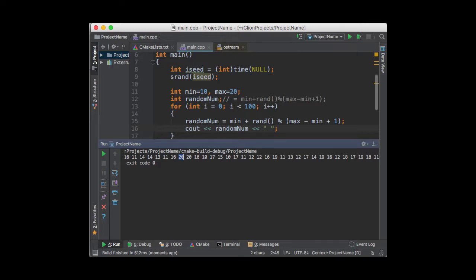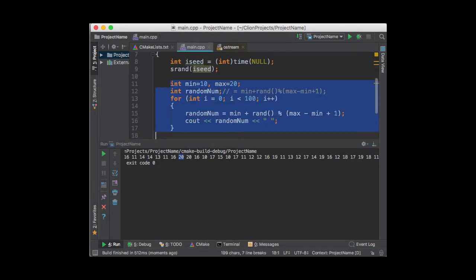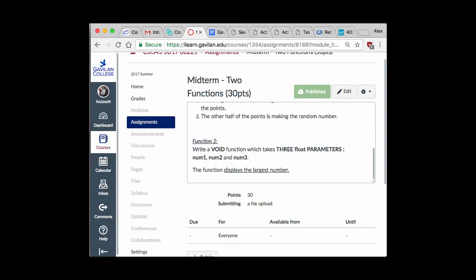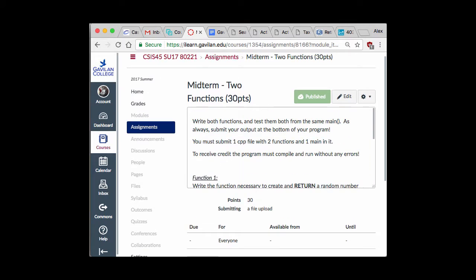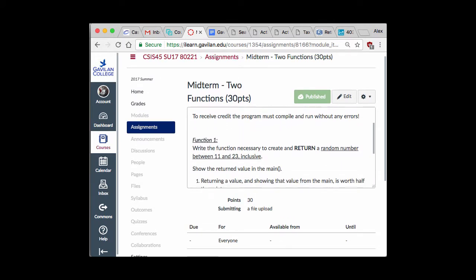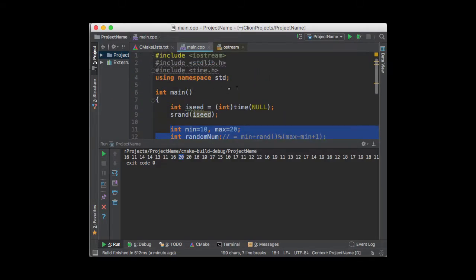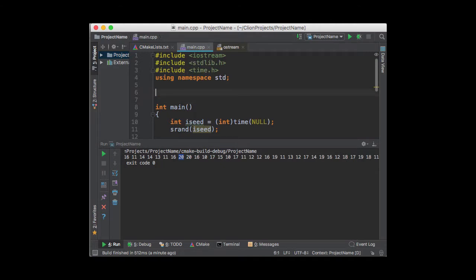So you just have to put this animal inside of a function and then make sure the function returns a value. Okay. So function 2, first of all, write a function necessary to return a random number between 11 and 23. So let me just give you an example of a function that returns a value, in case you forgot. Let's say int return val. That's my prototype.